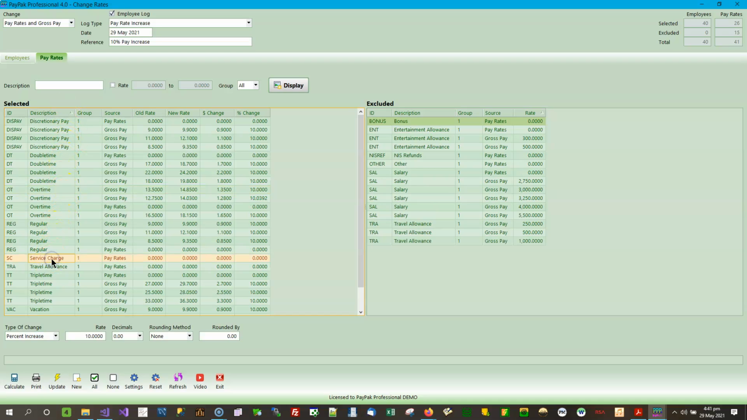Regular salary, that comes out. We're only changing for the weekly paid employees. Service charge, no. Travel allowance, no. Triple time, and there's some vacation rates in here. Those will stay as well. So I now click on calculate. These are my new rates listed here. And I'm okay with this. We'll leave this one as the 10.0392. And we are ready to go.